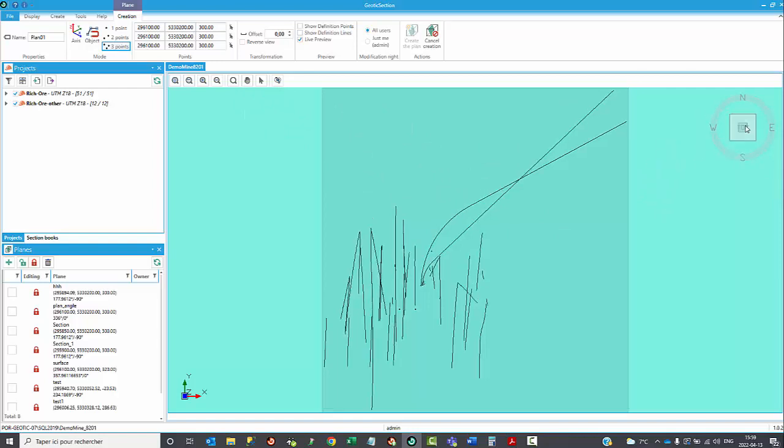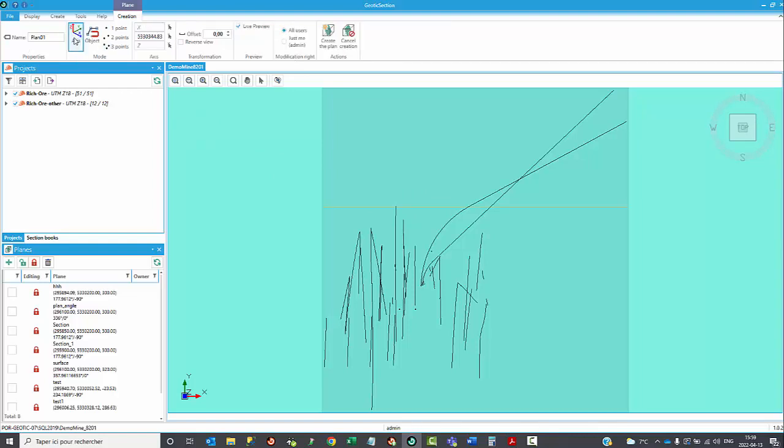Then once we have the right view, we can decide to create our plane by using the XYZ axis, so we could create a plane depending on the X axis. For that, we could enter a coordinate or select it on screen directly. We can then add an offset to move a plane, and we can also reverse the view as well.